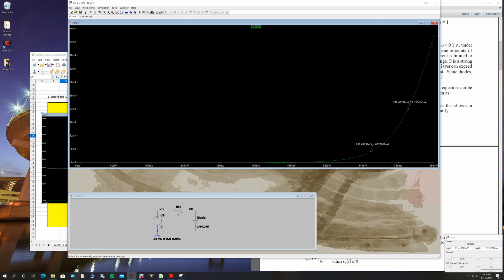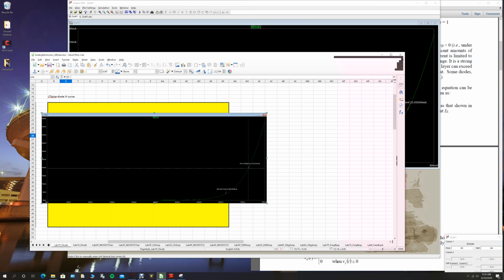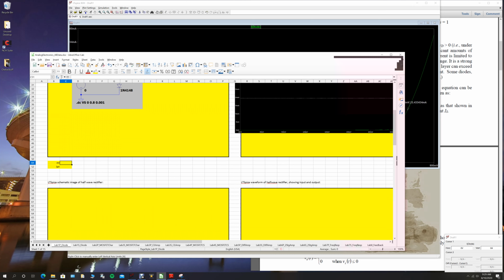If I bring the cursor all the way down to 0, let's see what that says. 0 volts, 0 amps. So maybe the precision's just not there in order to get it. So that method might not work in this case. So you could use the 2 data point method, or you can get multiple data points and plot it in Excel and use the best fit exponential function method to figure out N and IS. So once you have those, you can put those here.